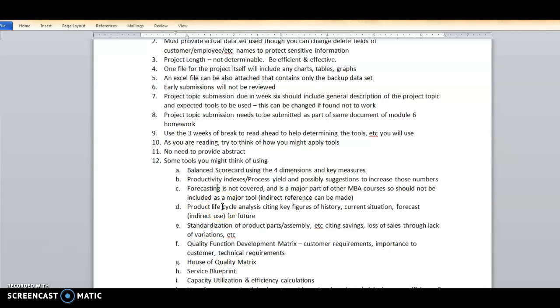Product life cycle analysis, key figures may be in the history of your project, of the product, current situation for the product, and a forecast for the future for the company. Standardization that you might suggest for product, part, assembly, etc. Citing the savings that you might get by standardization of some of the items, and then loss of sales through lack of variations. Quality function deployment matrix, customer requirements important to the customer, technical requirements. A house of quality matrix is another suggestion that you might use.